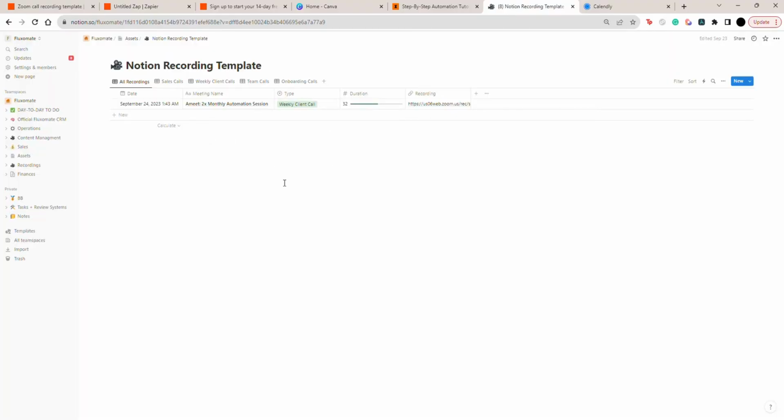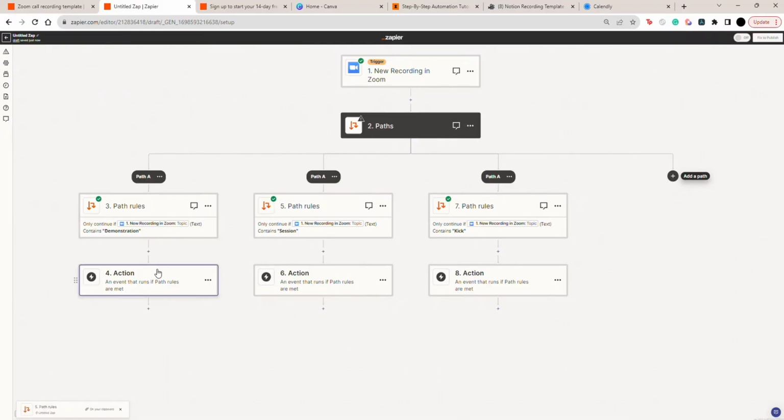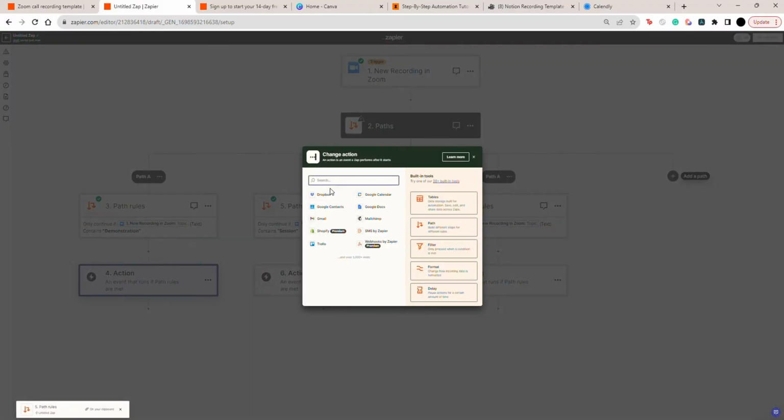Like I said, you can easily do this exact same thing for Google Drive. Instead of adding a Notion step, you just add a step to add it to a specific Google Drive document based on the name. But for now, we're going to be using Notion. So let's get straight to that. We're going to add an action right here within Notion.